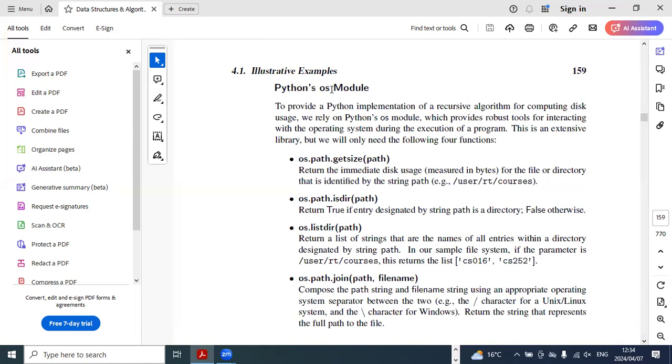In Python, we usually use the os module, the operating system module, and then you use os.path.getsize of the path, which returns the immediate disk usage and the size. Then, does the file exist? If it's true, continue, otherwise it's false. Is it a directory whose list of names within it is joined with the string path? If yes, then you join them together so that you can do the calculation.